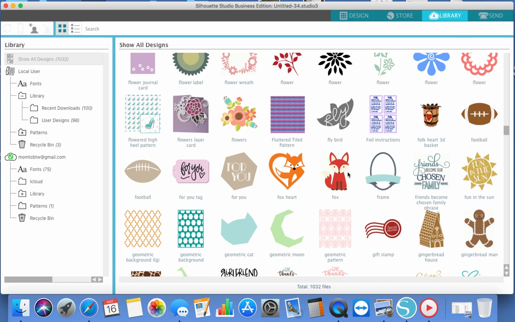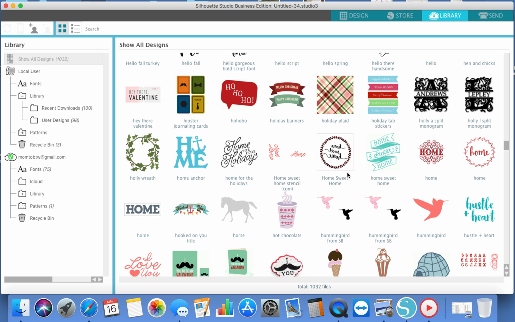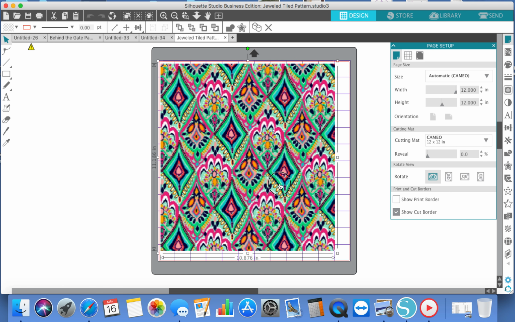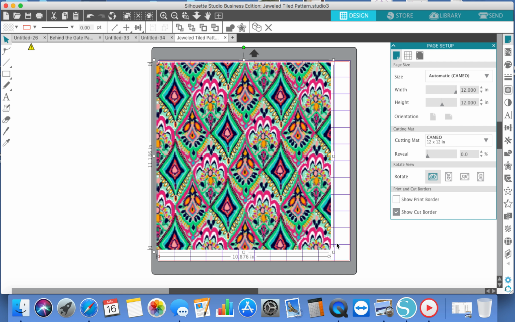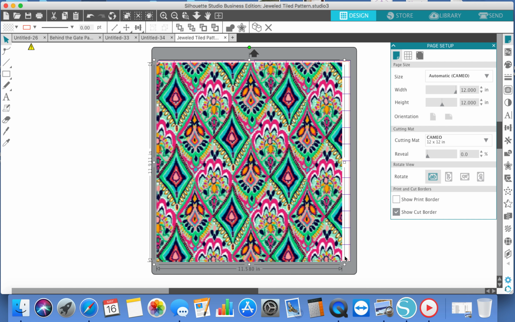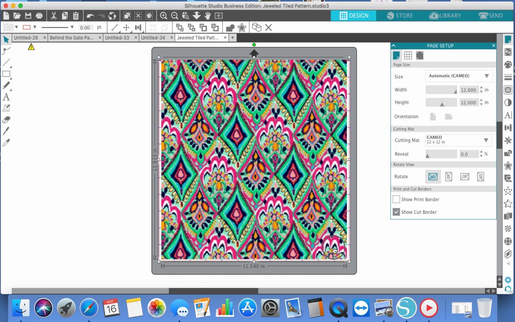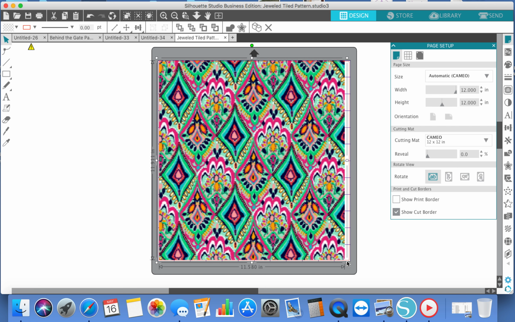Let's go with this jeweled tile. So I'm going to click on that, and there it is. It is in my library. And I'm going to make it 12 by 12 because my prints are actually 12 by 12 in the store. It's pretty close to 12 by 12.